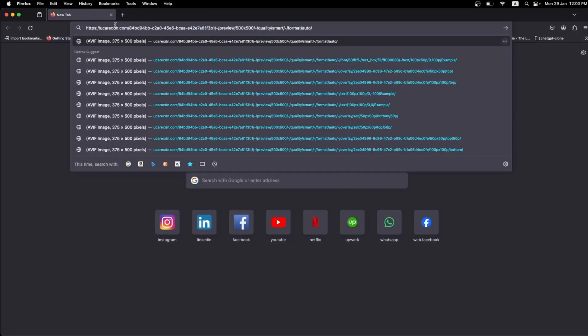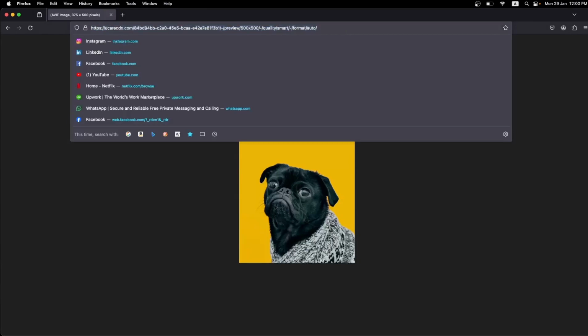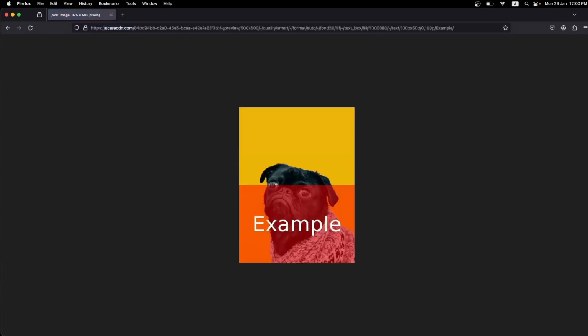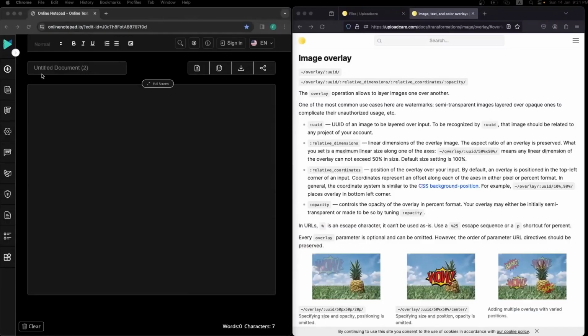It is important to note that there is no need to write any code for this, as we will be applying operations directly to the image URL. Let's start with applying image overlays. The first thing we need to understand is the structure of the URL. Let's put the URL in the editor.